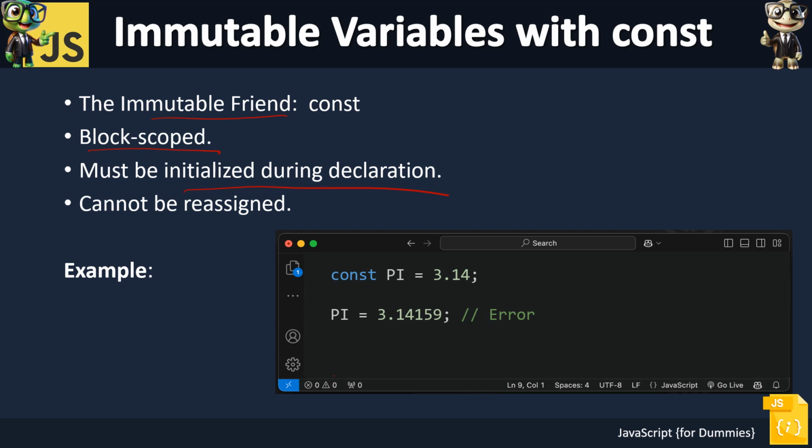You cannot just declare it. Just in the previous example, I showed you how you can declare let, but const cannot. You must initialize it, and it cannot be changed. It cannot be reassigned. Its value remains fixed.